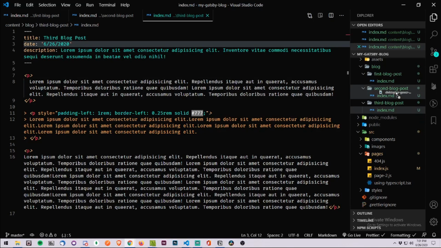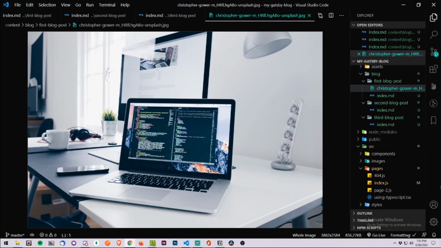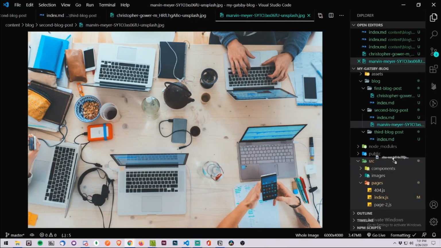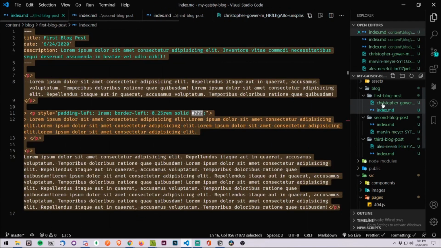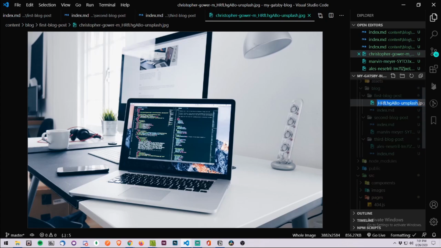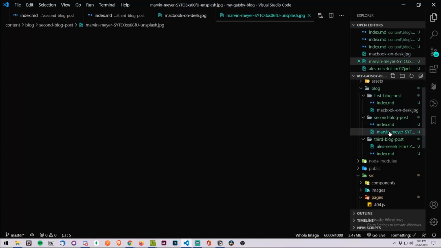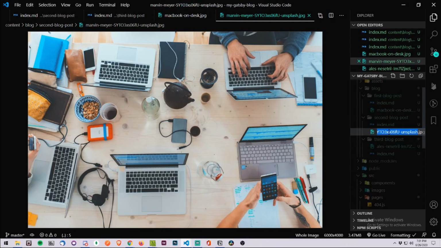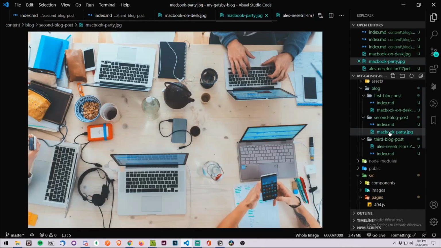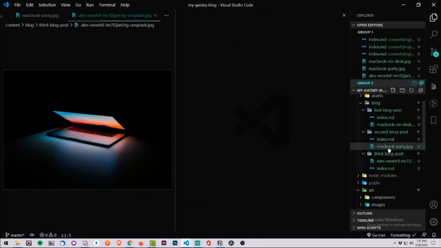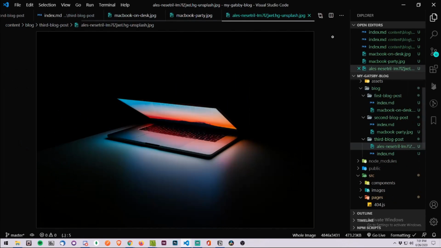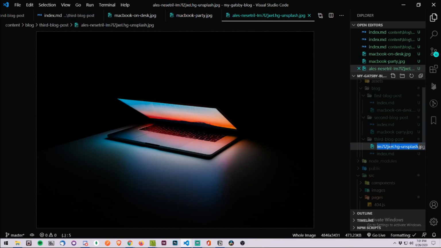I'm just going to pull them in no special order. Pop that in there. Pop that one in the second one. This in the third one. These names are far too long, so let's say MacBook on desk. For here, we'll say MacBook party. Here, we'll say, oh, I didn't mean to do that. Close that. We will change this one to glowy MacBook.